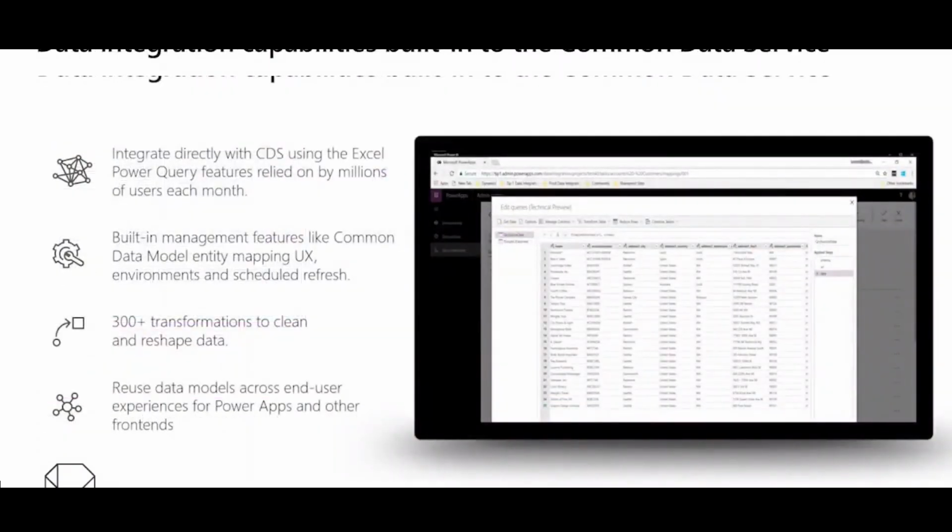So, how do we integrate data with the Common Data Service? Well, one very popular one is using a direct connection with an Excel-like feature of Power Query that is relied on by millions of users each month. This is probably the fastest way to extract, transform, and load data to CDS. But then you also have built-in management features like the Common Data Model entity mapping.